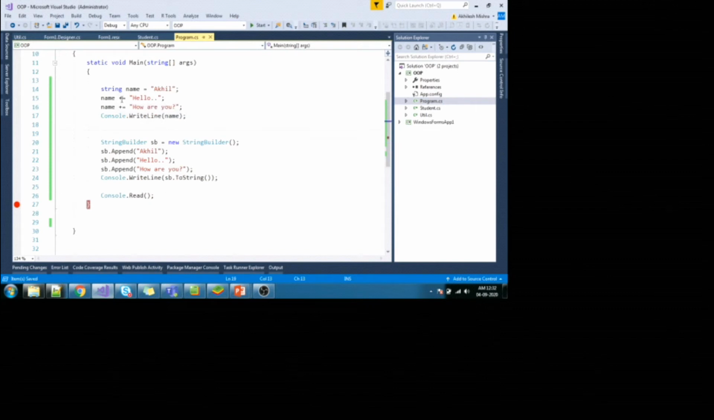In both the scenarios, although I'm getting the same output, Akhil, hello, how are you, in the first scenario where I'm trying to concat the value with string, internally it is creating three instances. Whereas in case of string builder, although I'm appending the values, internally it is going to concat this value to the same instance. As we are dealing with the same instance, it will perform better than string.